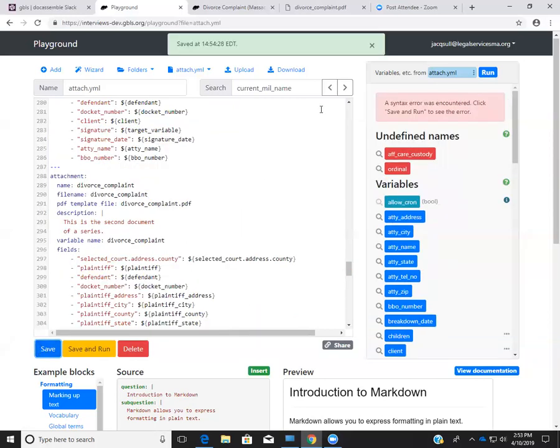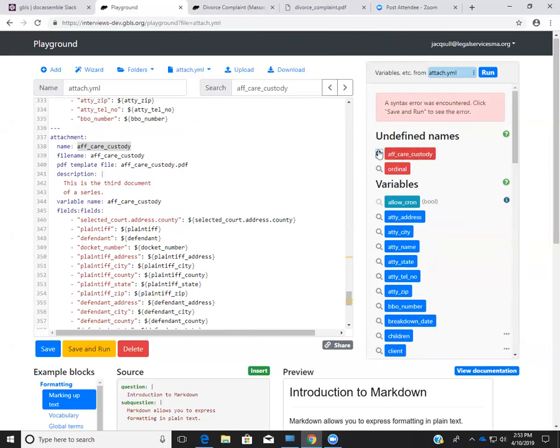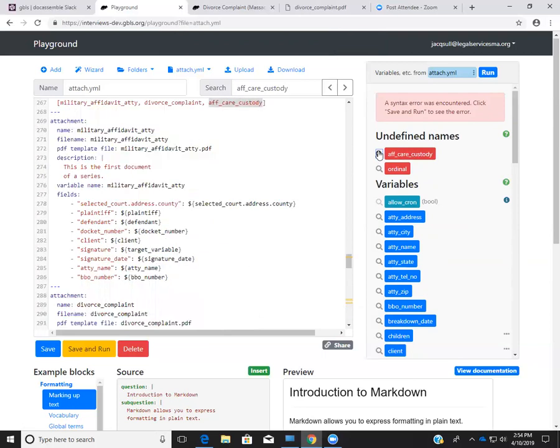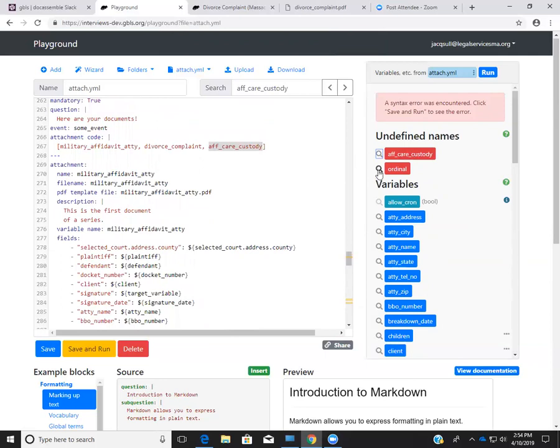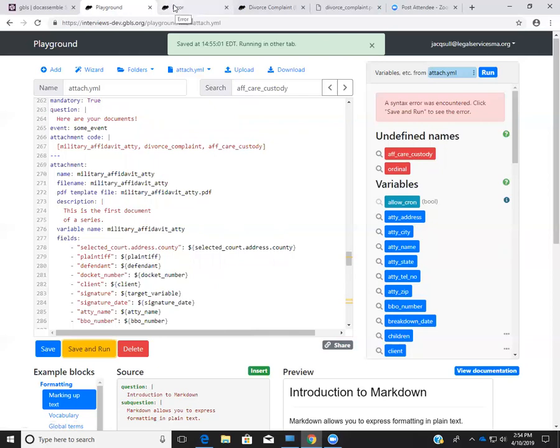Okay, affidavit, care, and custody. I may not have uploaded the template yet. I might not have that template up there, so we can just do two. Let's try it now. It's saying that the name isn't defined. Maybe there's a typo somewhere. Let's see the syntax error. No content in attachment. Yeah, there's probably no affidavit one. So maybe that one. Okay.